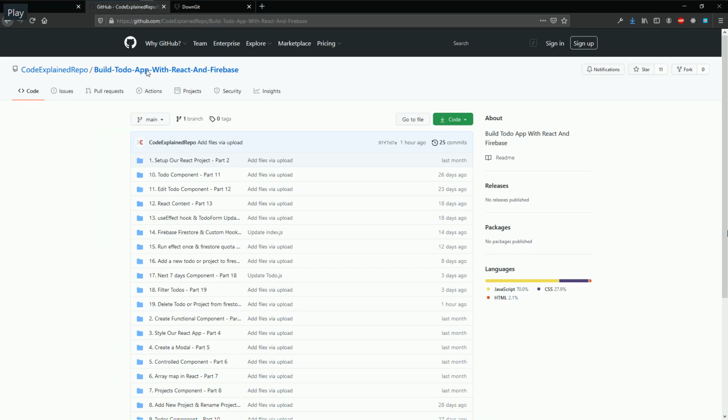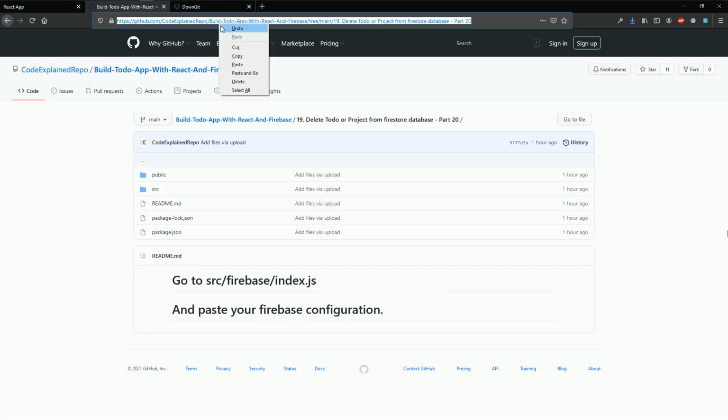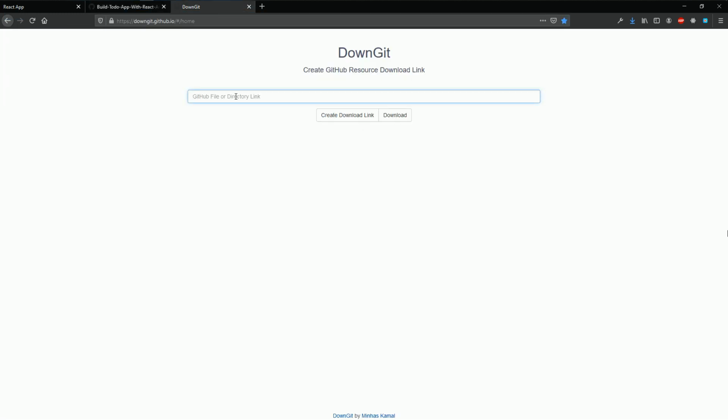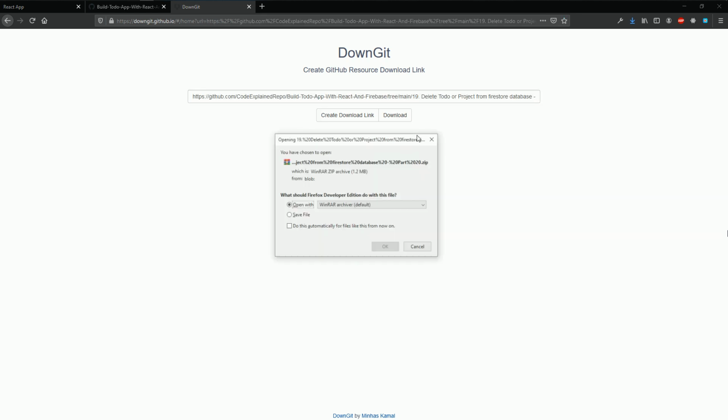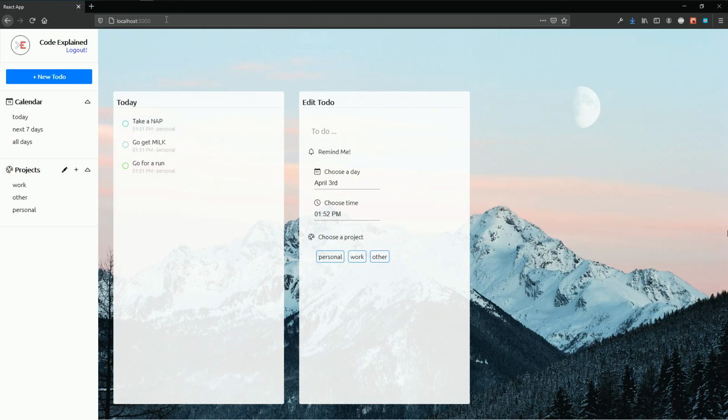So again, we need the files from the last part, the part 20. I'm gonna go and grab the link to that part and then paste it in down-git. Once you download the folder, go into that folder, run npm install, and then you're good to go. If you already have the files, don't do this.